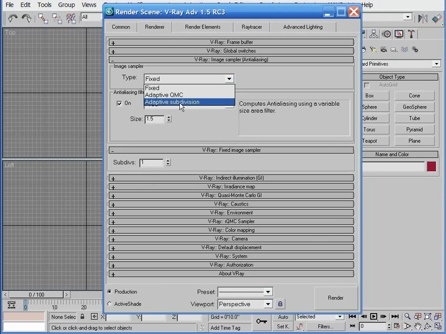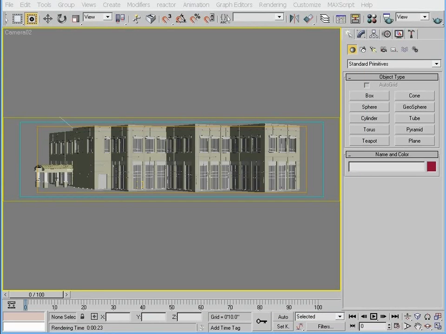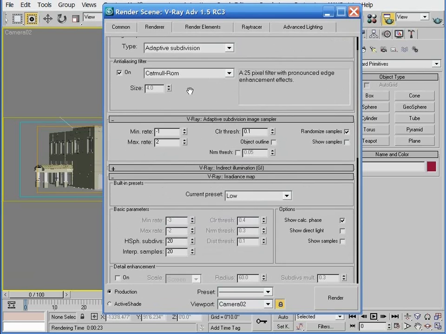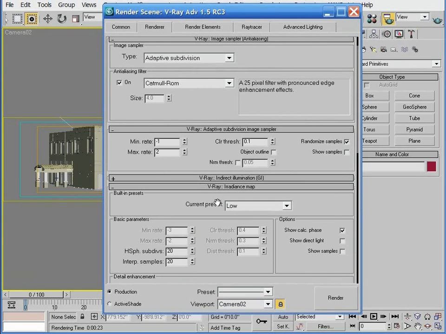So let's return to the previous exercise we were using and see how changing the image sampler can really improve the detail that is brought out in the irradiance map. If you want to follow along, you can open up the file called building02.max. And this scene by default uses the adaptive subdivision sampler. And again, it uses a low irradiance map preset with no detail enhancement.